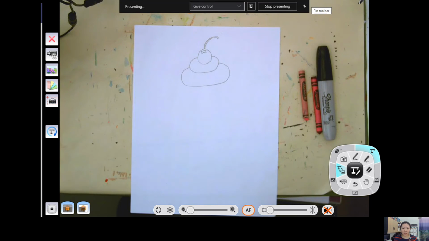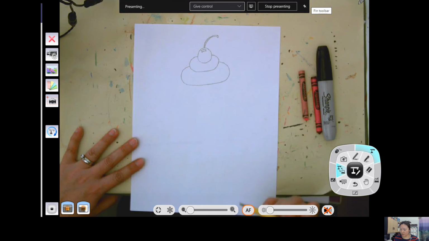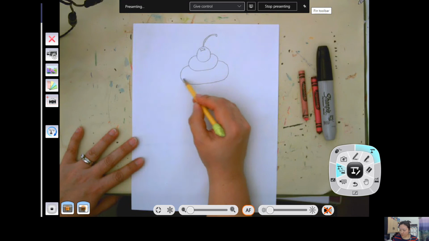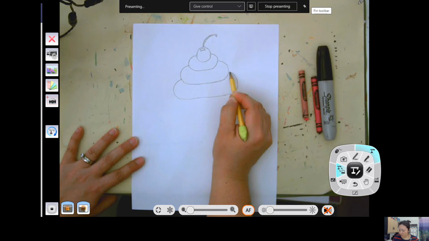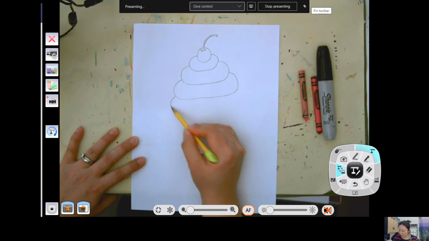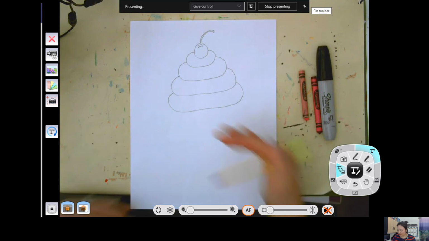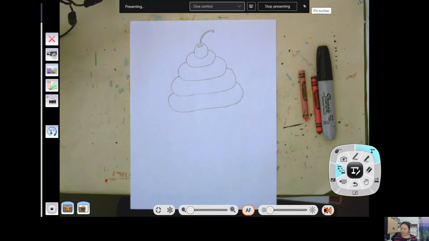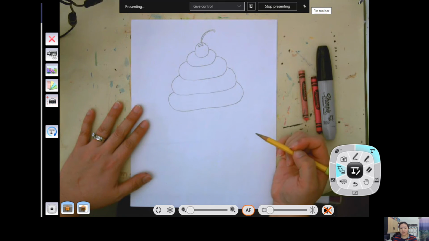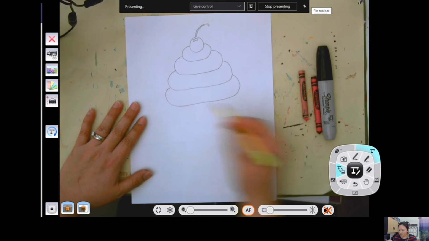If I'm going it all too fast, you can always pause the video, catch up, and then press play when you're ready to continue. Okay, so I got 1, 2, 3 layers, 4 layers. Now, if you want to make more layers because you got a lot of space down here, you can do that. I'm just going to stick with 4 layers of frosting though.